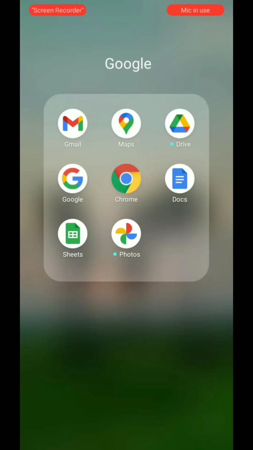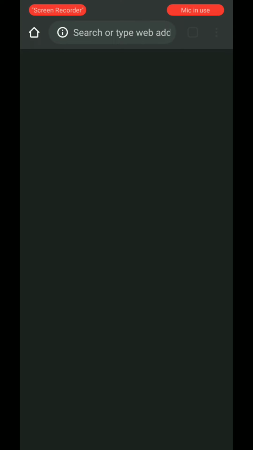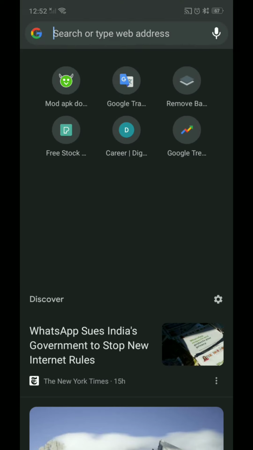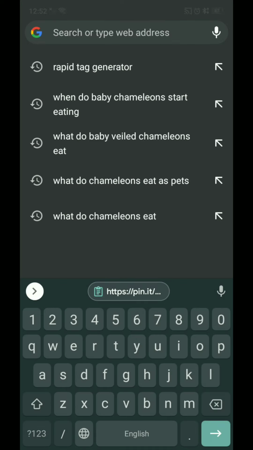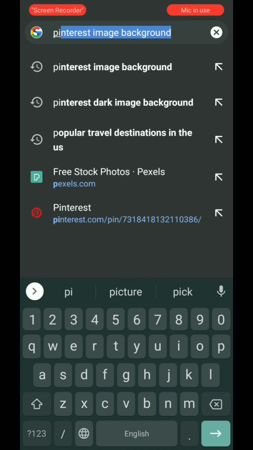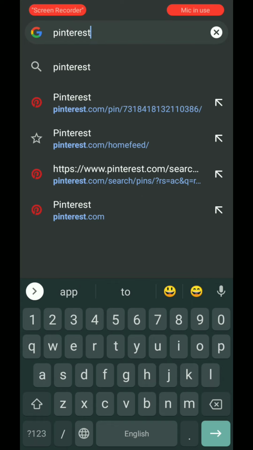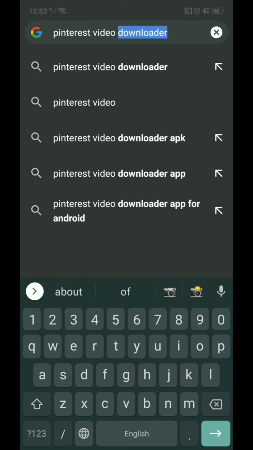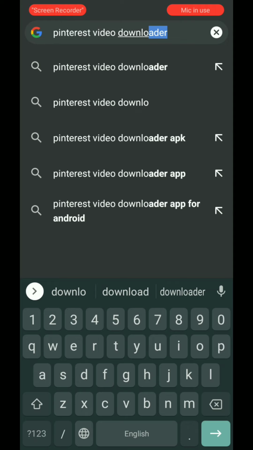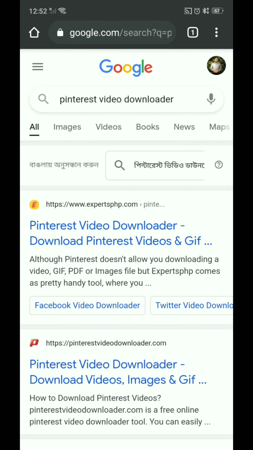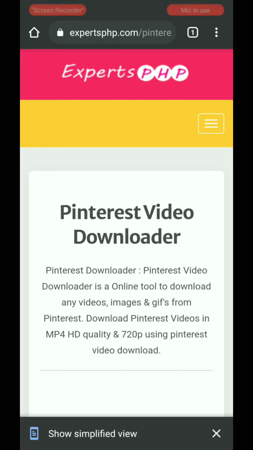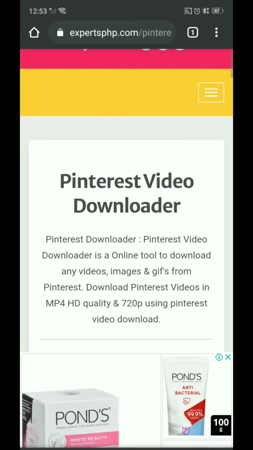open a browser. In my case I am opening Google Chrome. On the search bar type Pinterest video downloader. Open the site.